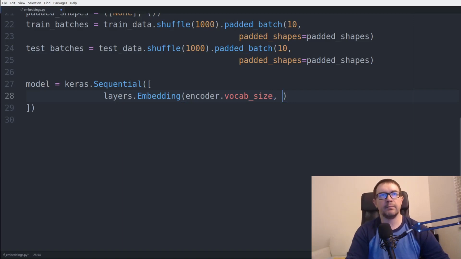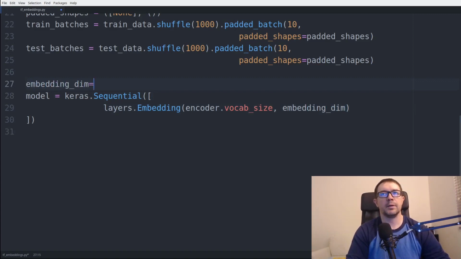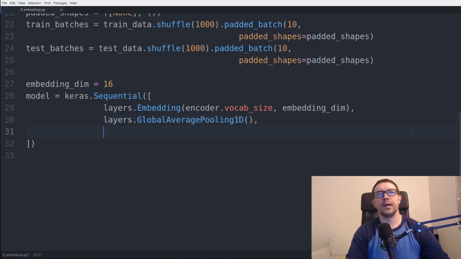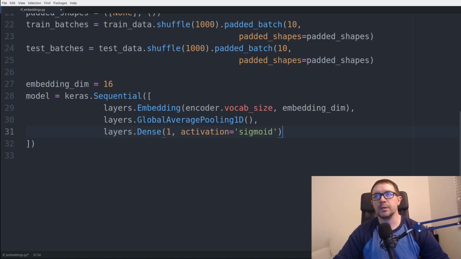And we want to define an embedding dim. So that's the number of dimensions for our embedding layer. So we'll call it something like 16 to start. So let's add another layer. Global average pooling 1D, and then we'll need, finally, a dense layer, 1 output, activation equals sigmoid. So if this seems mysterious, this layer is the probability that the review is positive, so it's a sigmoid.